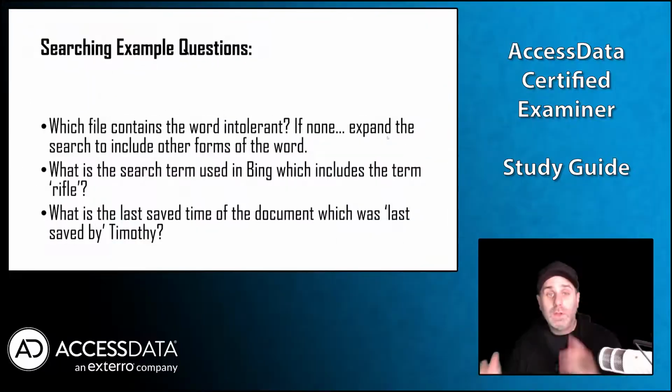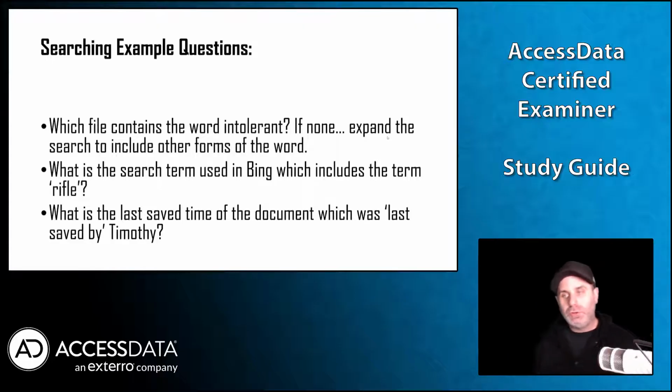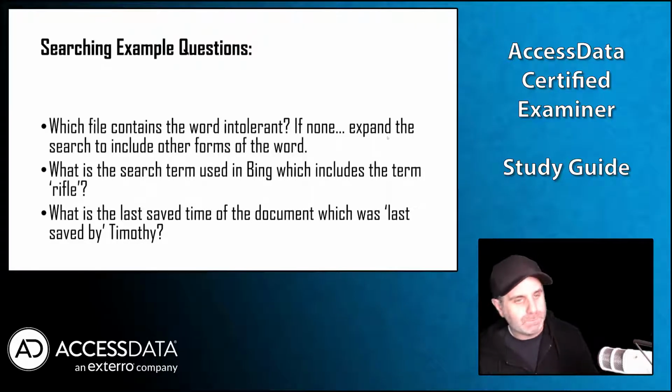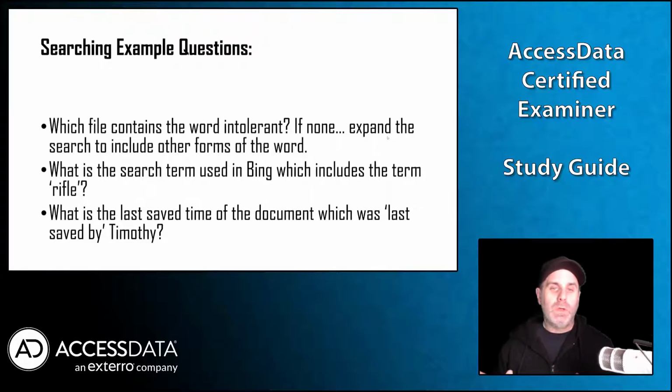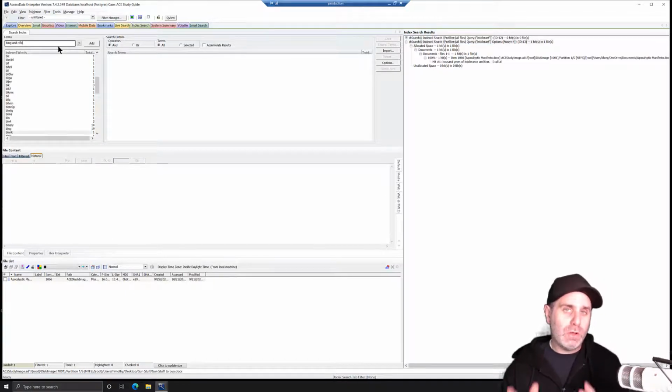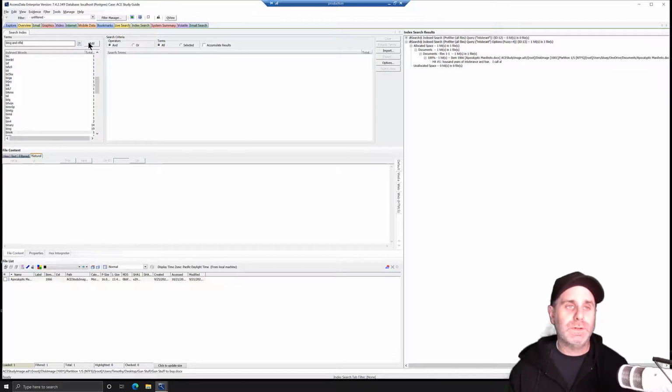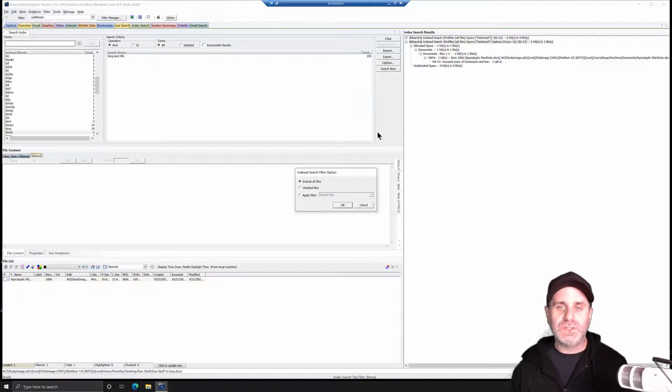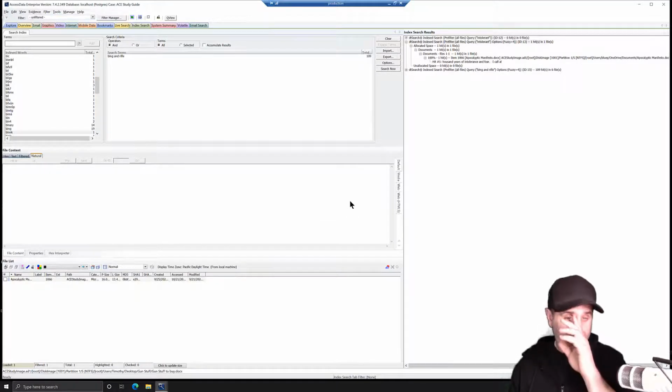Okay, next question. What is the search term used in Bing which includes the term rifle? Okay, so again, there's a couple different ways to run this search, but let's take a look at one way that you can do it. So back in the index search tab, we're going to search for Bing and rifle. This means that all of our results will have to have both of those words in the document or it's not returned. So we'll hit add. We've got 109 total hits. We'll say search now and include all files.